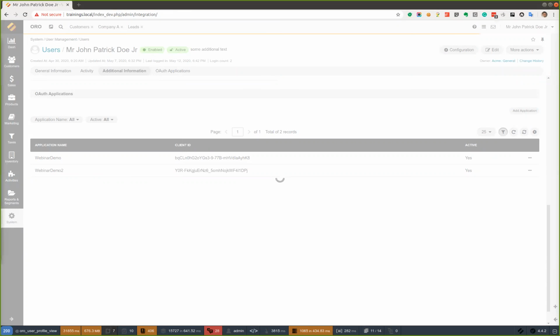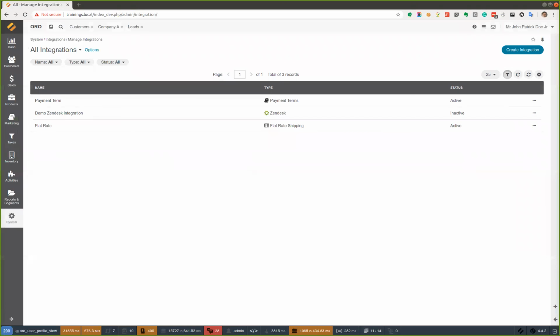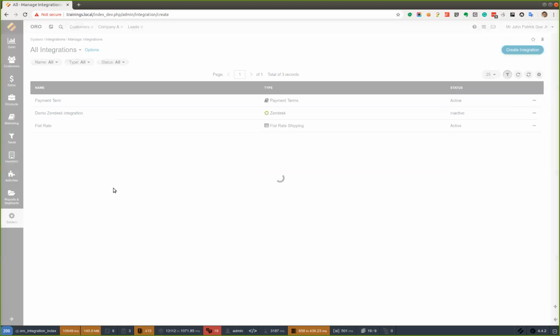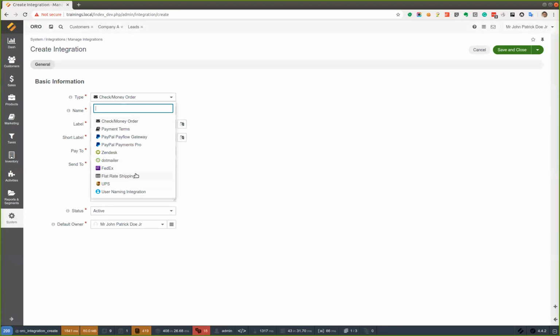By the way, I moved to the recent branch, so I will have those changes already in my code. So I have some integrations here with the demo data, like payment terms, the Zendesk flat rate, and also if I would like to create an integration, there are already a few out of the box in Oro. You can get more by installing an extension either from the external bundles or from Oro Marketplace, and you will have other integrations.